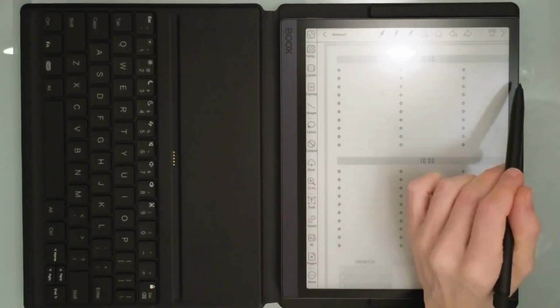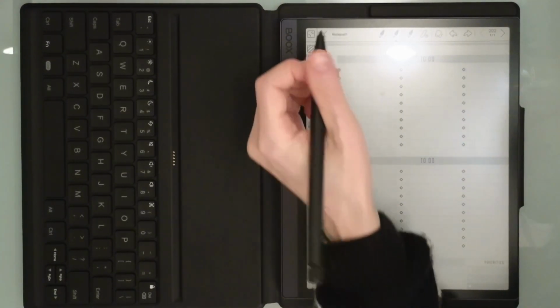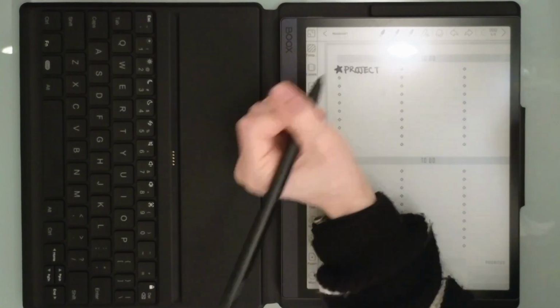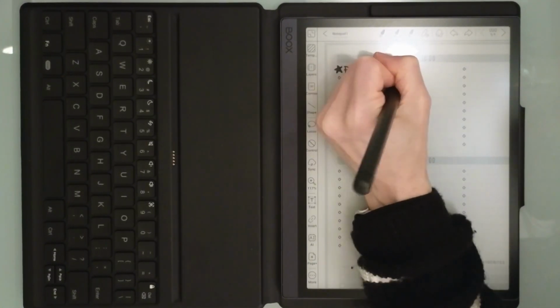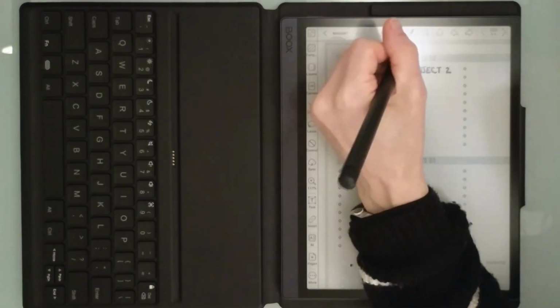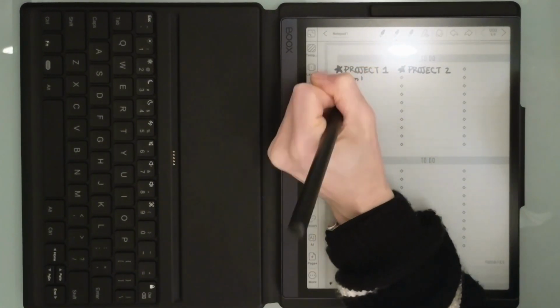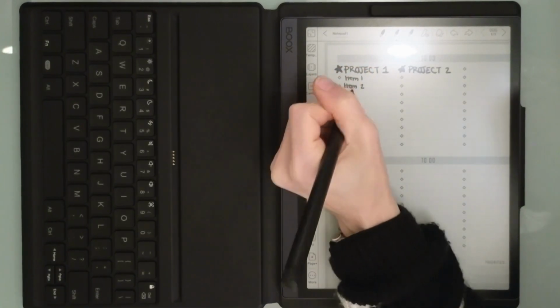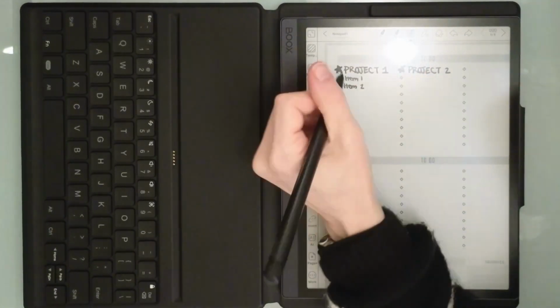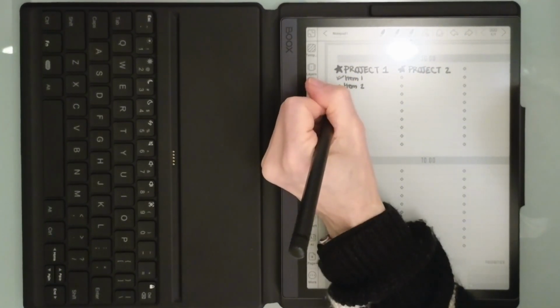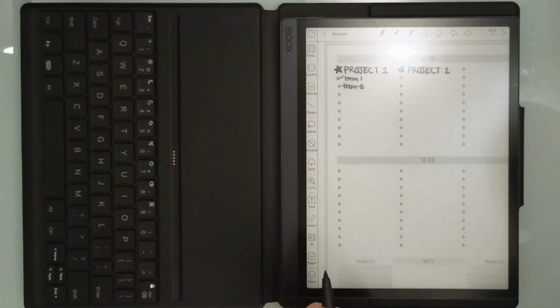I can have my different categories of things that I want. I like to just do things by project. So I can have project 1, project 2, and then I could make my pen a little bit thinner. I forgot to use my thick pen there, but item 1, item 2, and then I actually made this third pen like a gray type of pen so I can check things off or cross things out like that.